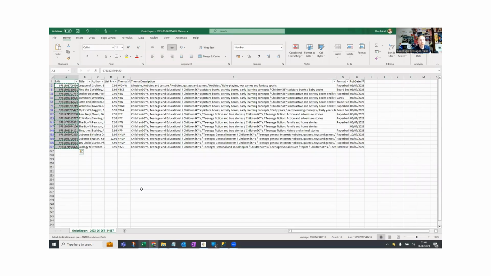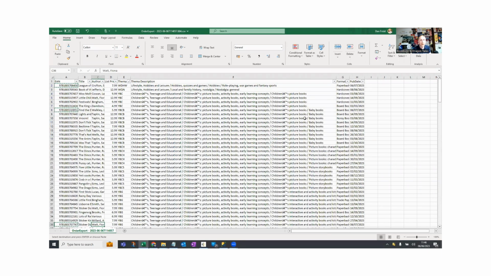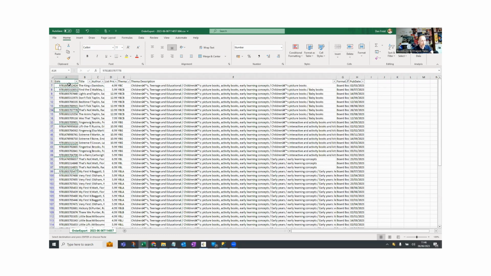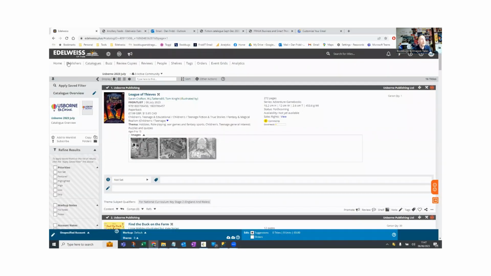But the other thing I might want to do is create a list of, say, all of my books in a certain format. So I'm going to select everything instead of just the July titles. And I'm going to use this drop down to say, let's just have board books. Okay, fantastic. So now if I highlight this whole column, there we go. I've copied that selection of titles and I'm going to go back to my catalogues.